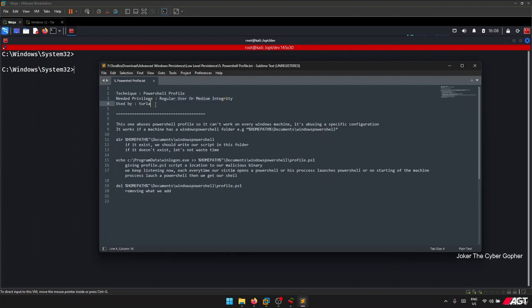it is used by the Turla APT group. Down here it says this one abuses PowerShell Profile, so it can't work on every Windows system. It's abusing a specific configuration. It works if a machine has a Windows PowerShell folder, for example, the home path Documents WindowsPowerShell folder. If it exists, we should write our script in this folder. If it doesn't exist, let's not waste time.